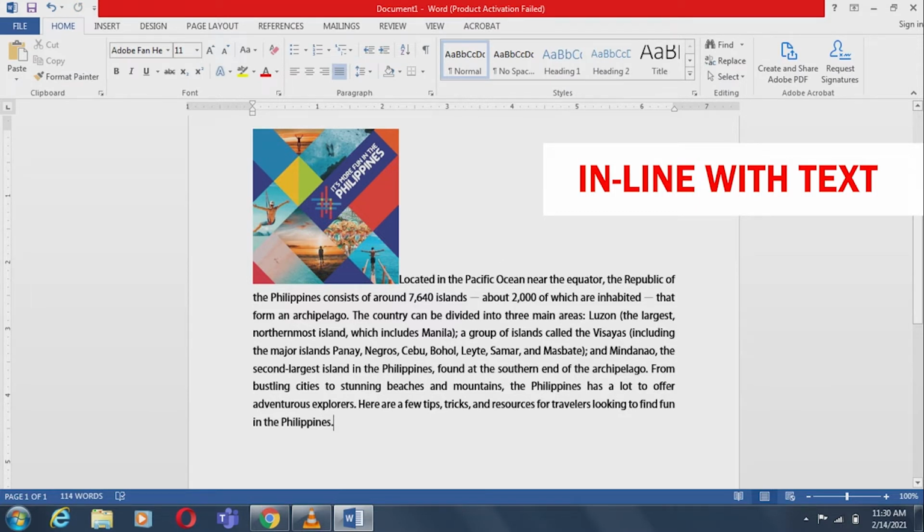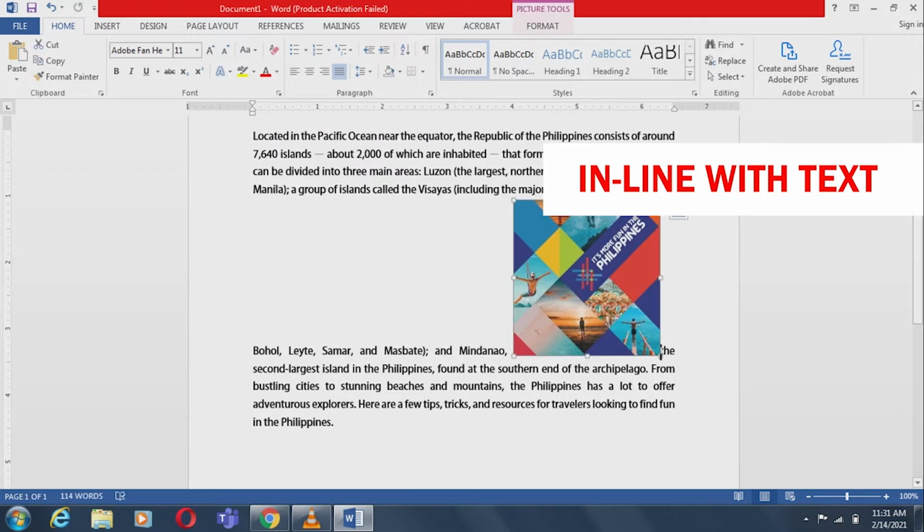The inline with text is the default setting for images that are inserted or integrated in your document. So inline with text is the most basic. It treats your image like a text, from the top to the bottom side. It is totally aligned with the text line. Wherever you place the image or picture, it stays with the text, or whenever we place the image, it is still in line with the text.